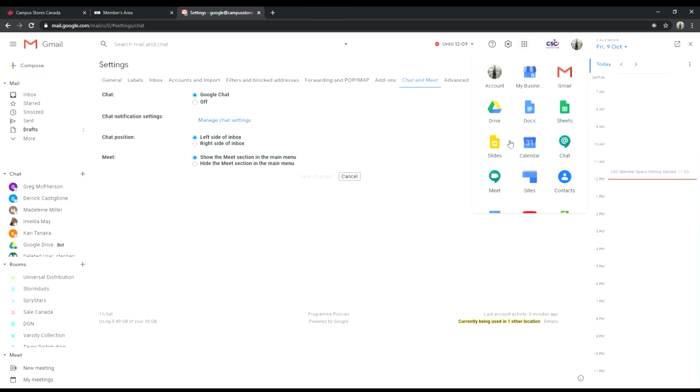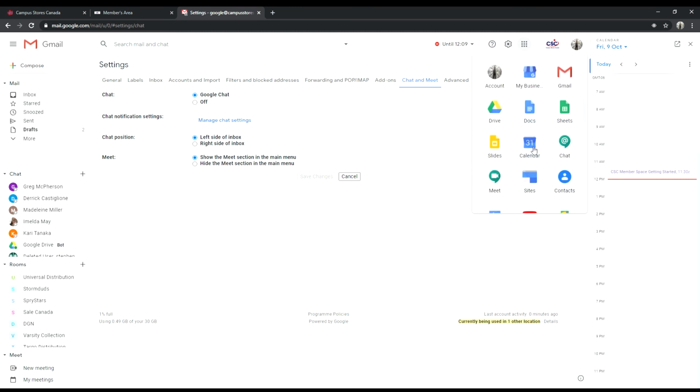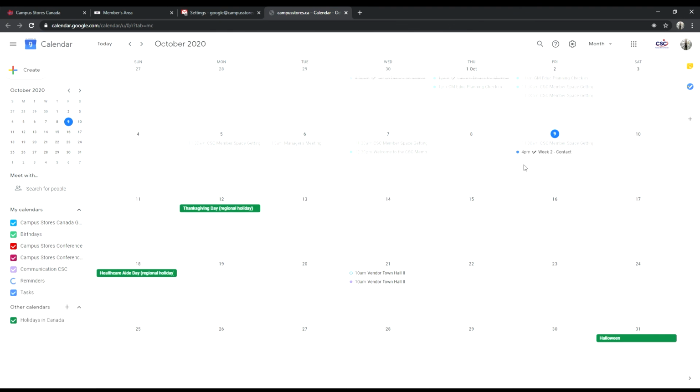But for right now, let's go to calendar in the Google Apps button. So you can see that as it comes down, it just presents me with all of my most used apps. And as they get less and less used, you can see that they are actually funneled further and further down the list. So why don't we click on calendar? And now you can see my calendar.